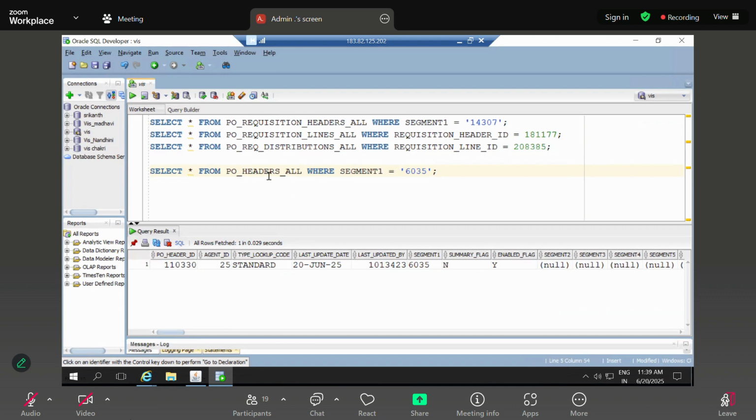So you have to say the table name is PO headers all, and the column name is segment1. In this table, in this column, all the PO numbers will be stored.